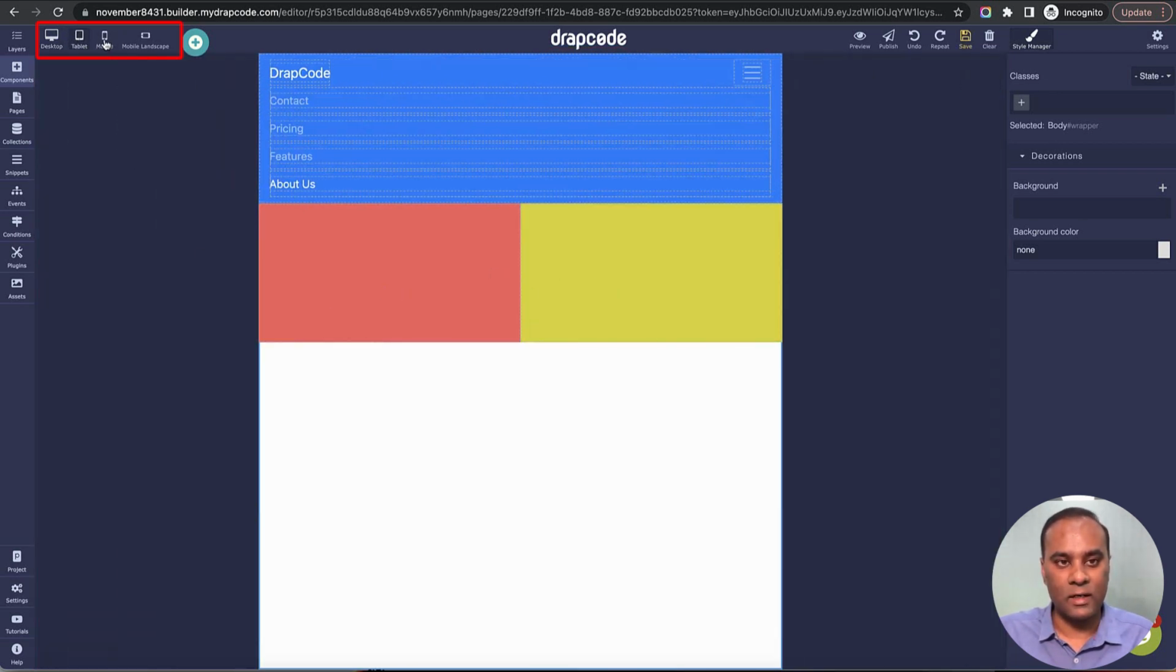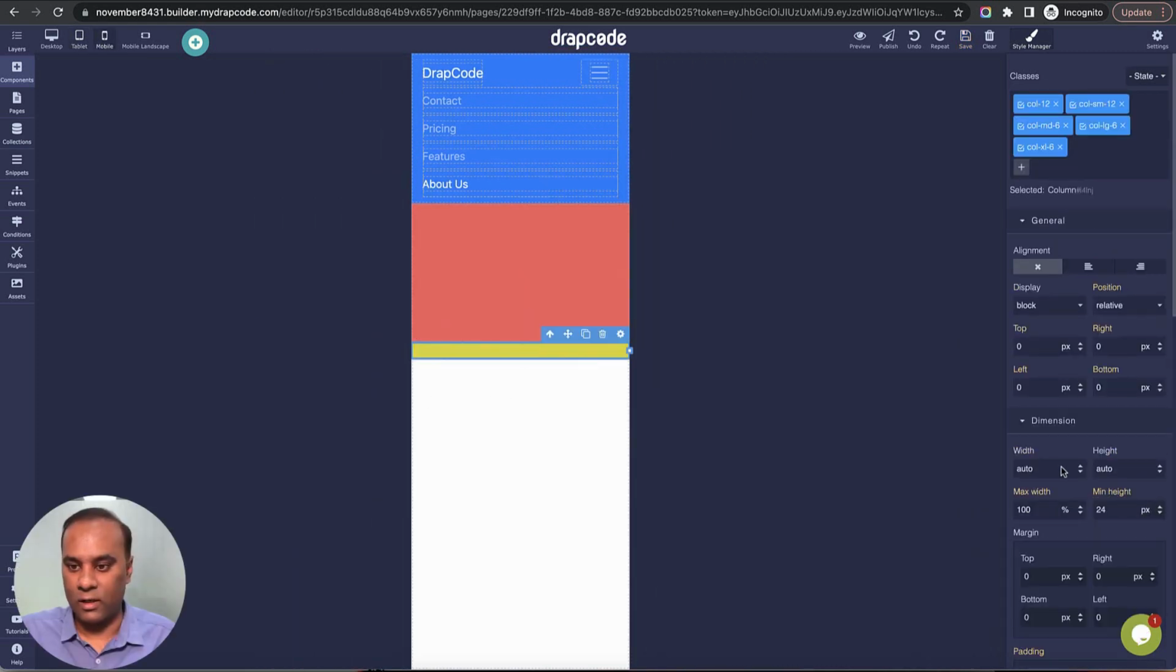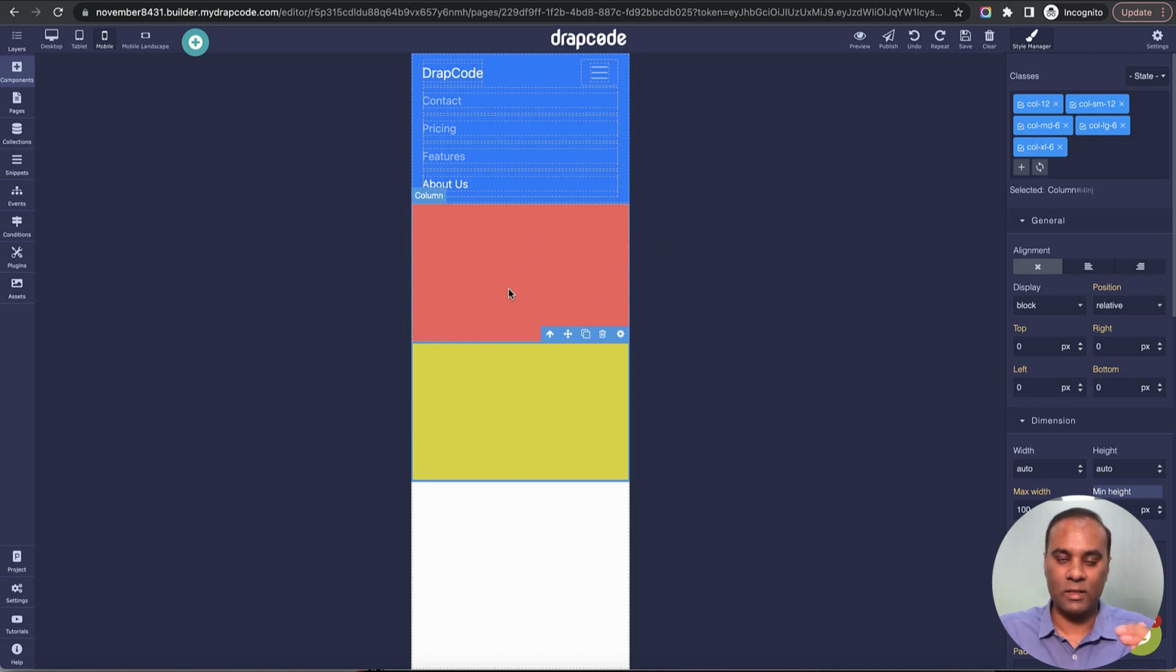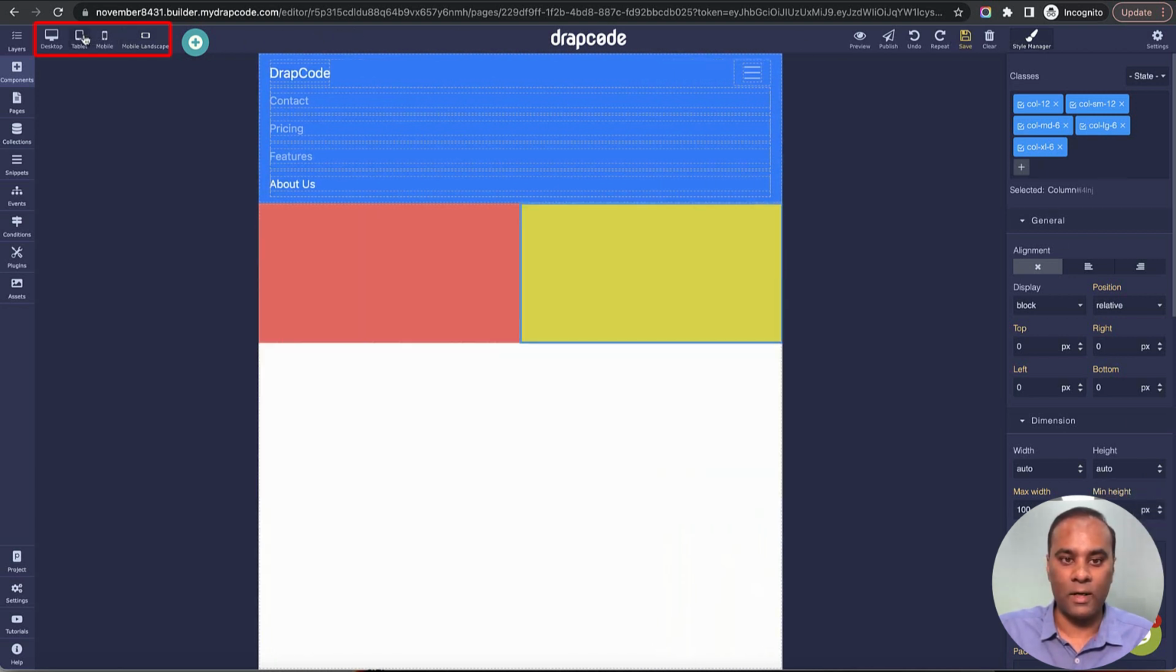But on mobile screen I want it to take 100% width. So I'll say mobile. You see now it is different. So let's change minimum height to 200. Okay, so on mobile screen you see it is one on another. So the content which was left to right, now it's top to bottom, because that is what we have configured for mobile screen. Okay, and this is fine. But if I go back to tablet, it is 50-50.